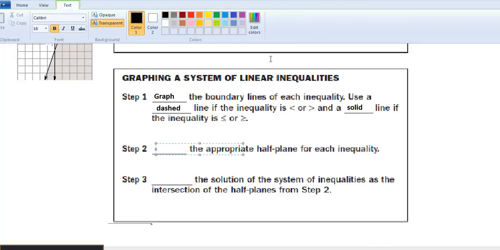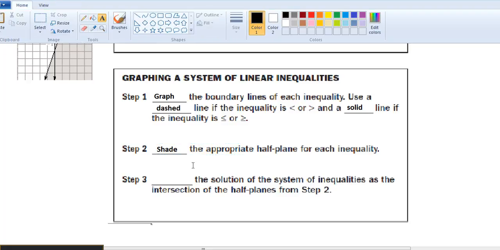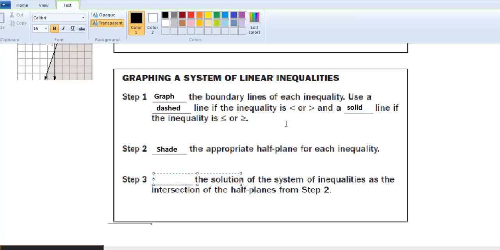Step 2 says we're going to shade the appropriate half planes for each inequality. Now, nothing here is new. Nothing from step 1 and step 2 is new. Step 3 is a little bit new. We're going to identify the solution of the system of inequalities as the intersection of the half planes.